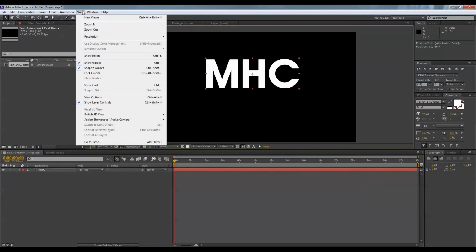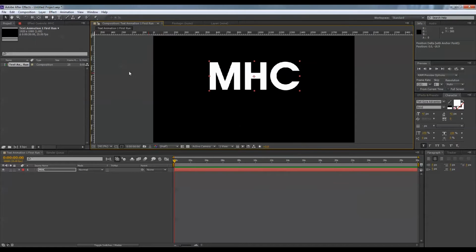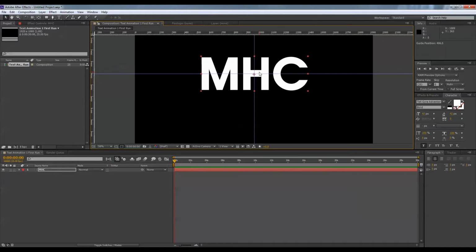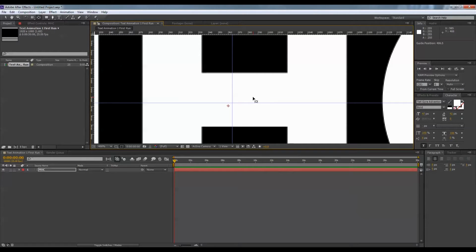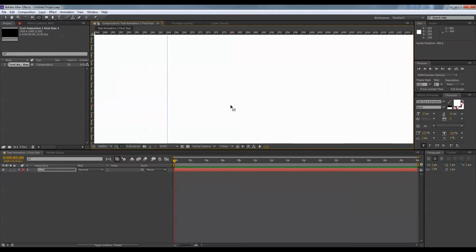So let's go to view, show rulers, click on the left hand ruler, drag out a guide to that top and middle square, and then go up to the top horizontal ruler, click and drag to create another. Now we have our central point. Now we can click on that pan behind tool again. Use the scroll wheel on your mouse or press Ctrl plus and minus to zoom in and out.